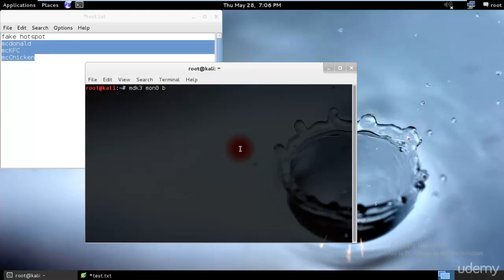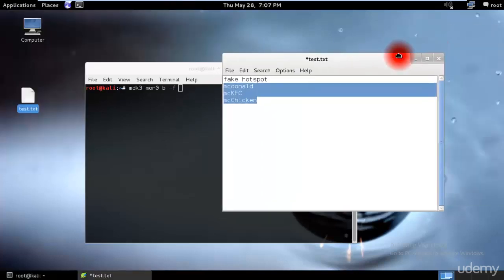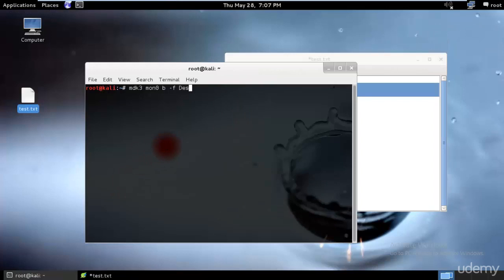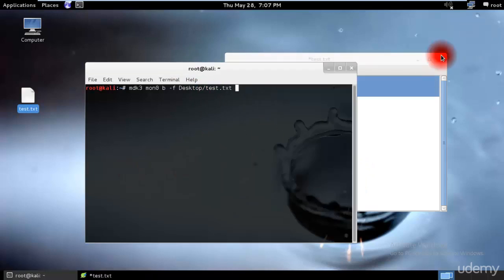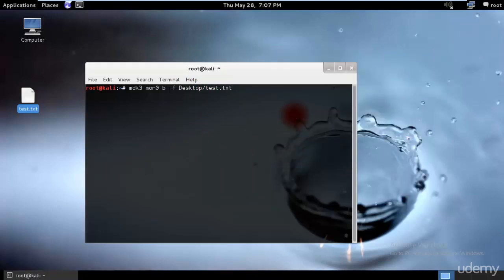All you need to do is type your interface, such as mdk3 mon0 space b space hyphen f, and then the address of where the file is. This one is on my desktop, so I'll type the desktop path and test.txt, and as soon as I hit enter, all of these fake hotspots will be created with these names. That is just one example of how we can do that.